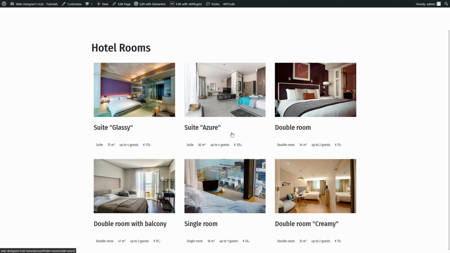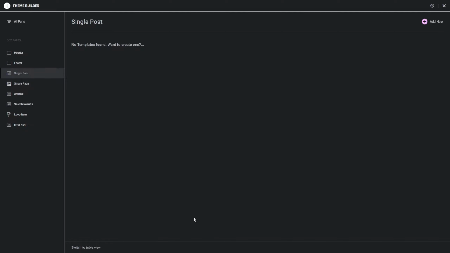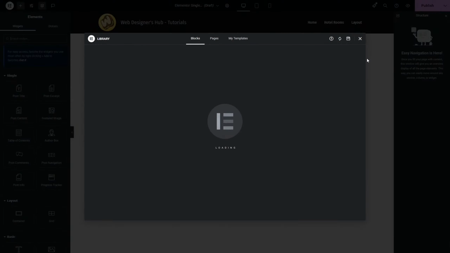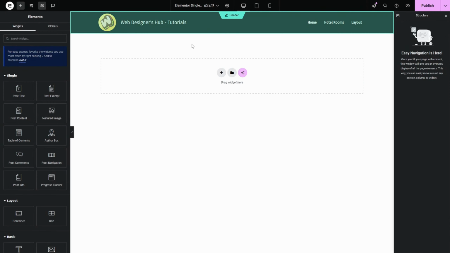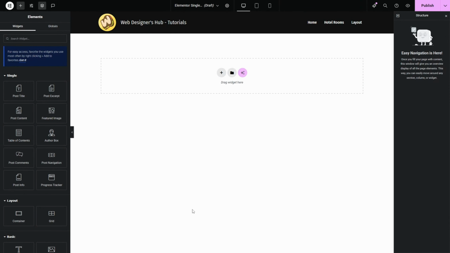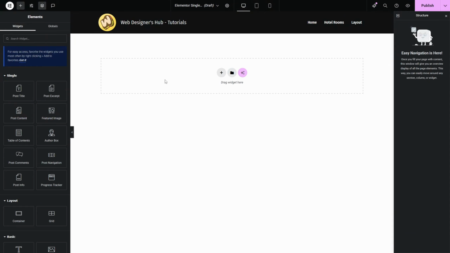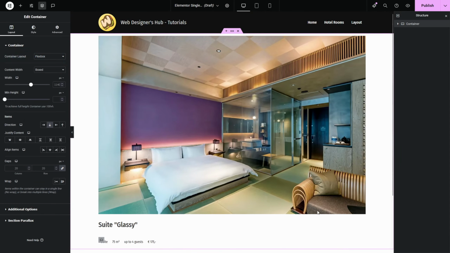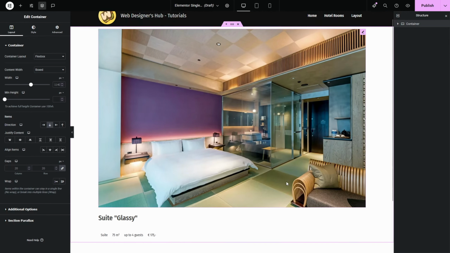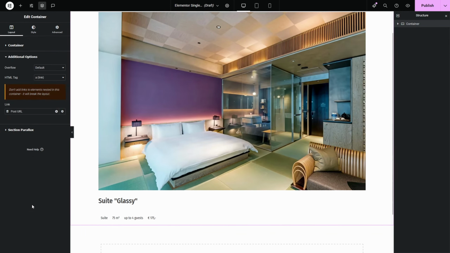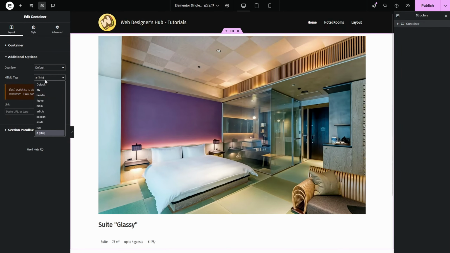But of course we need to create a template to display also the single post room. So we are gonna go on Elementor, Theme Builder, Single Post, Add New. I'm gonna use a blank design. I'm gonna go on this one, I'm gonna copy it, bring it over here and paste it, okay? But I don't want the whole page to be a link, we don't need that any longer. So in additional options, I'm gonna remove that and bring it back to default.